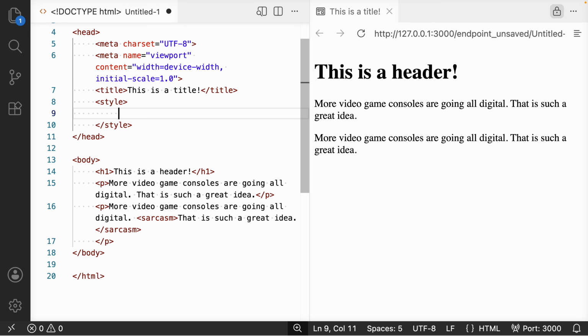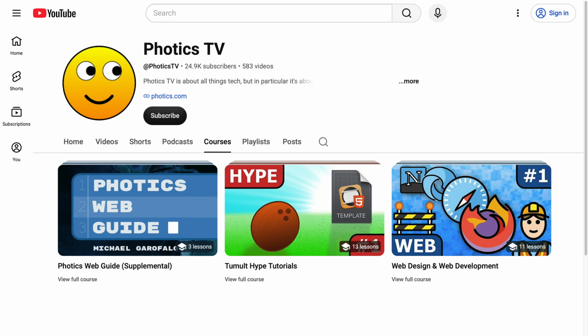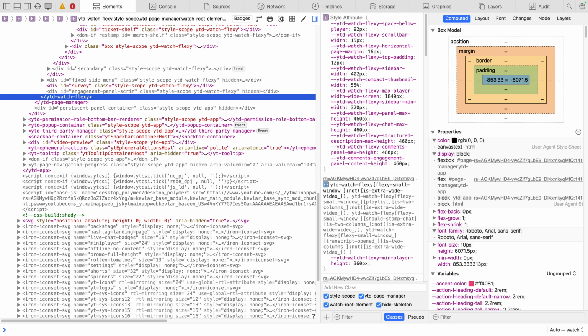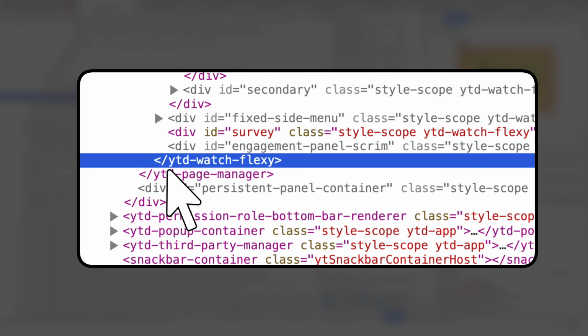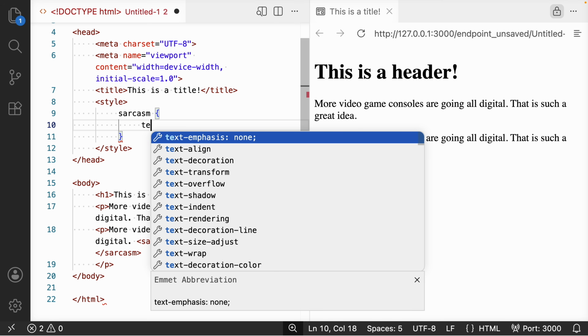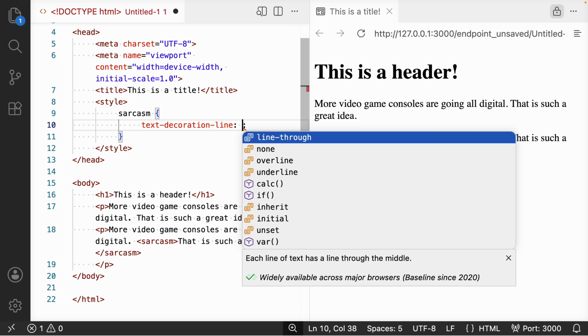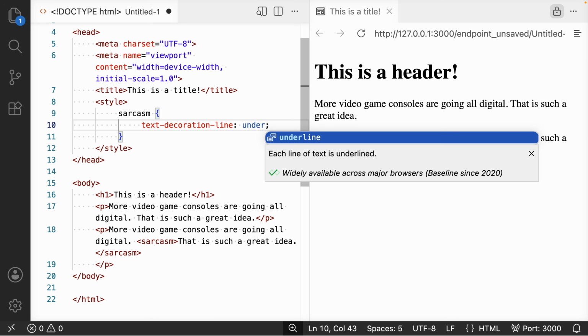Well, here's something that's even more interesting. You could theoretically add sarcasm tags to your web pages today. This website already does something crazy like that. YouTube uses all sorts of custom HTML tags, like this one, YTD Watch Flexi. That's not a standard tag. But when it comes to styling, CSS can still select those elements. That includes the non-standard sarcasm tag.